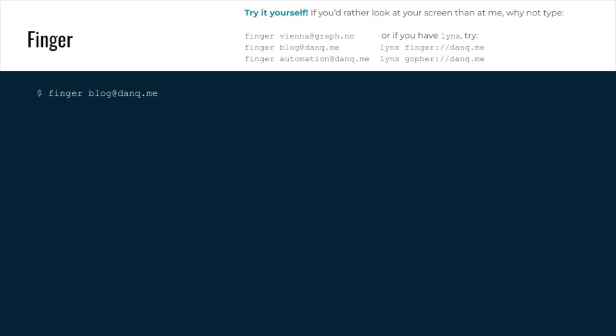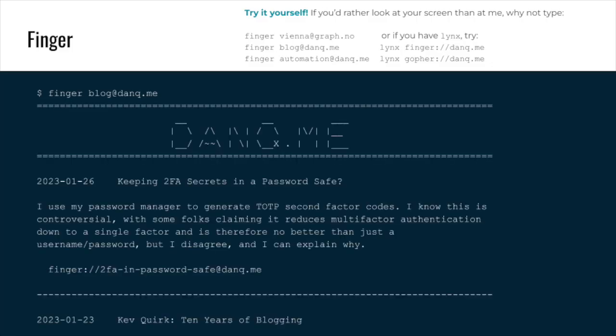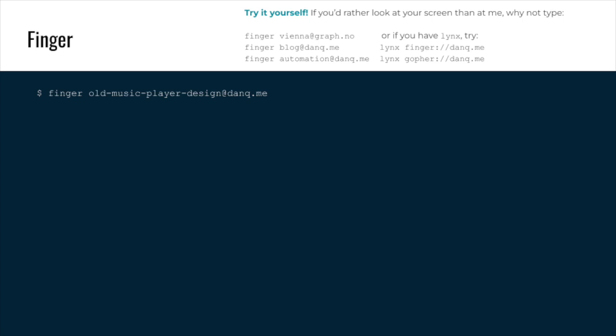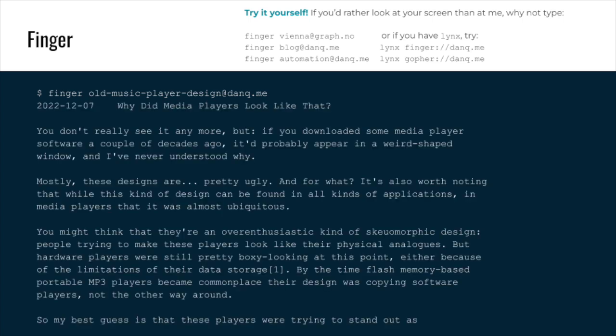So I've added Finger support to WordPress. You can now finger blog@danq.me and see my blog homepage presented in ASCII, or finger a slug@danq.me and read an actual blog post, right there in your terminal. And I know what you're all thinking. You're all thinking, why? And we'll get to that.